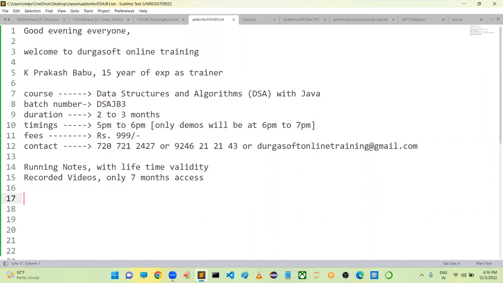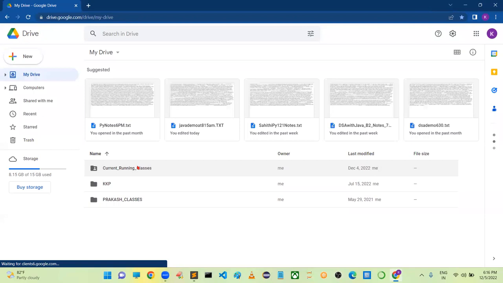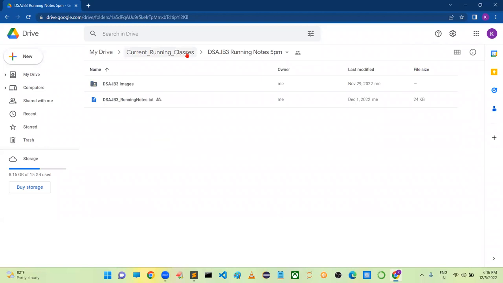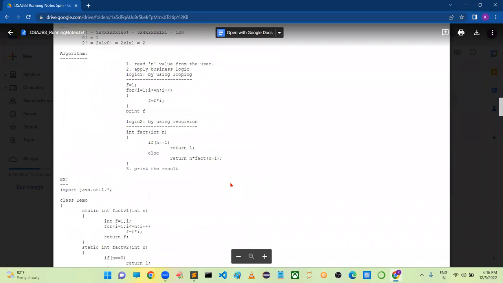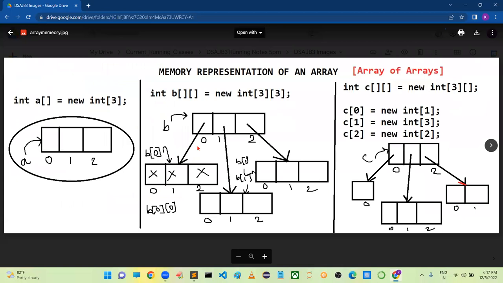What do you mean by running notes? See, running notes, whatever I am typing is called running notes. So that running notes I am going to share via Google Drive. Okay. So you can see here. So already some third batch running notes is there here. Okay. Data structures and algorithms, batch 3 running notes. So this folder you will get as it is. Okay. So here the complete information will be there. And your file, whatever now I am taking, that file also will be attached there. Okay. Just you can see. And if anywhere in my program, suppose I am getting some diagrammatic representations, if I want to take, I will take that image along with the file name and I will upload.